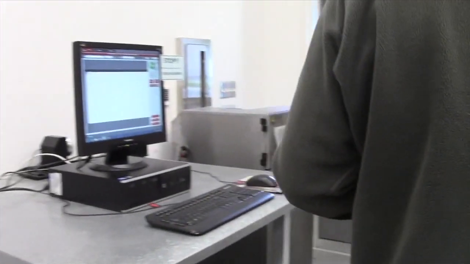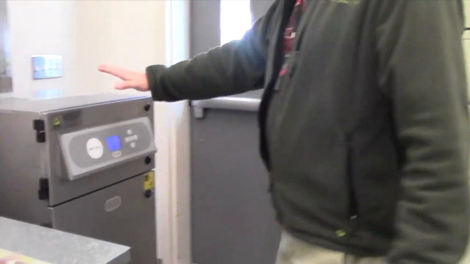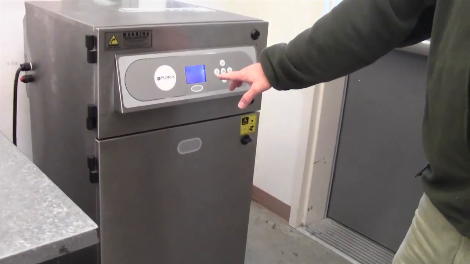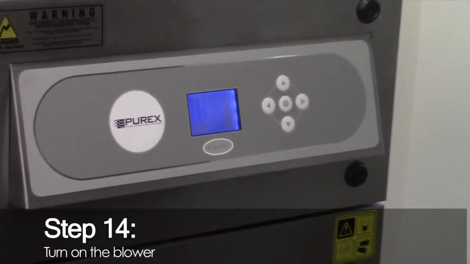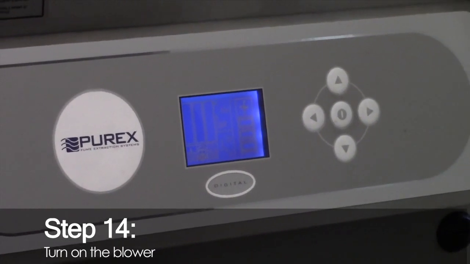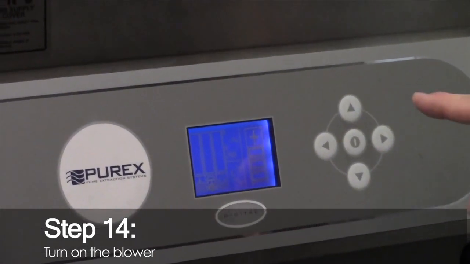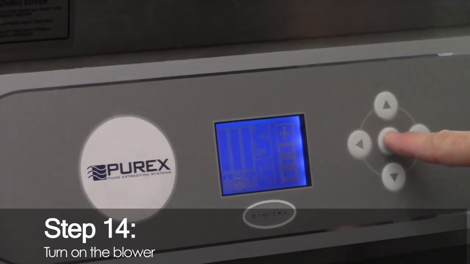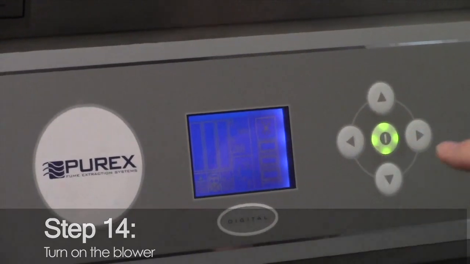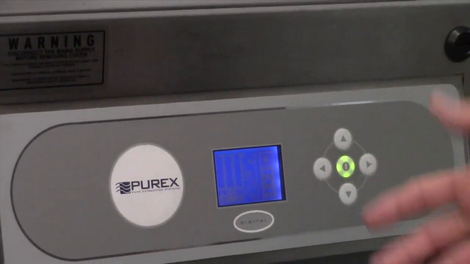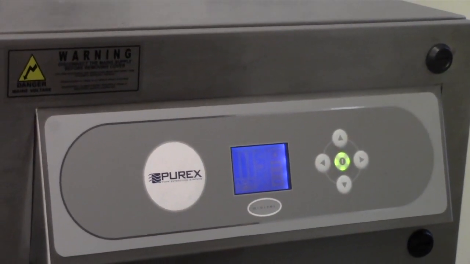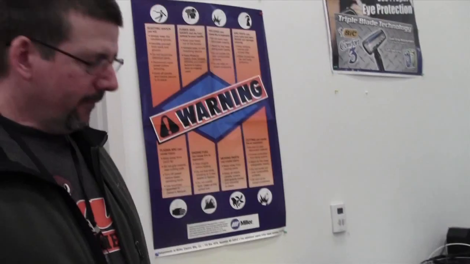So I'm gonna walk over and turn on the blower. Right now it's set for 200 CFM, cubic feet per minute. That's moderately high, so we'll go with that for now. And you just press the middle button, it lights up. You'll hear the whir of kind of a jet engine, so to speak.